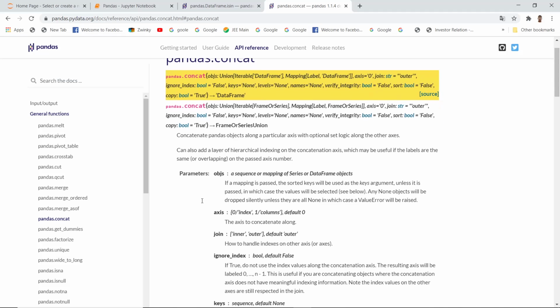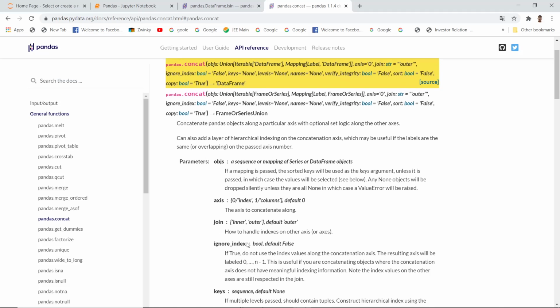Axis by default is set to 0, that means index. If you want, you can set it as 1 or columns. Default value is 0. And ignore_index, we will be using this as true. If true, do not use the index values along the concatenation axis. The resulting axis will be labeled 0 to n minus 1.